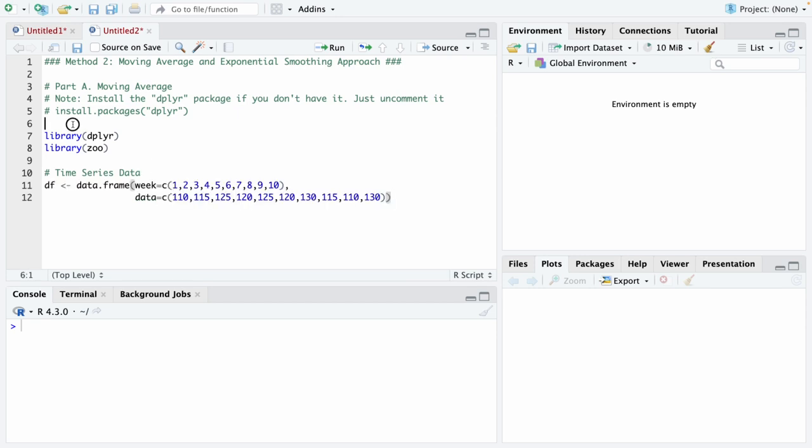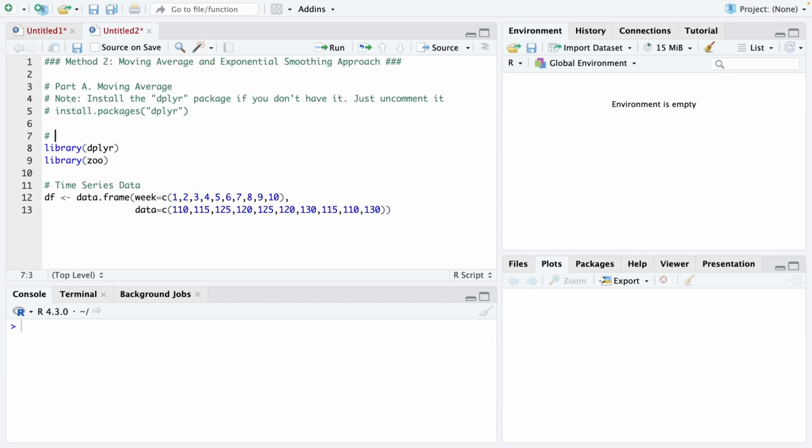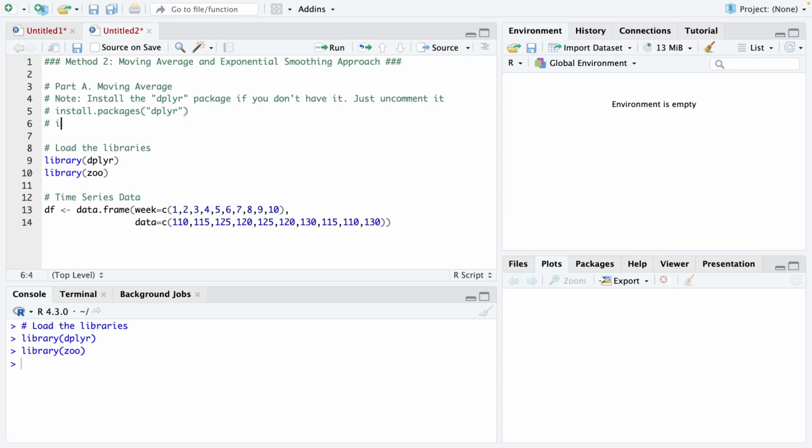All right, so that's our time series data here. I would just put, say, load the libraries. All right, so I run it. Also, just realize if you don't have the zoo library installed, you would want to do that as well. So I'm just going to put it here. Right, so that's it. So also, try to install that.